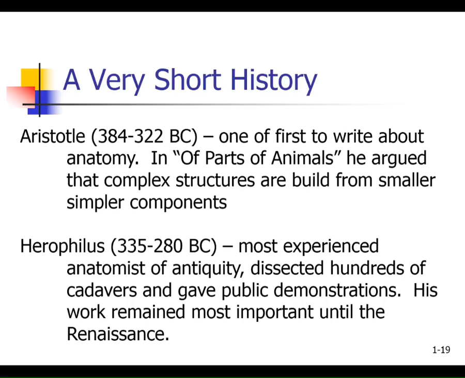And he wrote this little book called Of Parts of Animals. I read this book in high school. I remember this little tiny book of Parts of Animals. And it basically said this, that as humans or as anything, we're made up of smaller parts. And those smaller parts are made up of even smaller parts. And he was the first person to put this to words. So we're going to be breaking up our course exactly that same way.